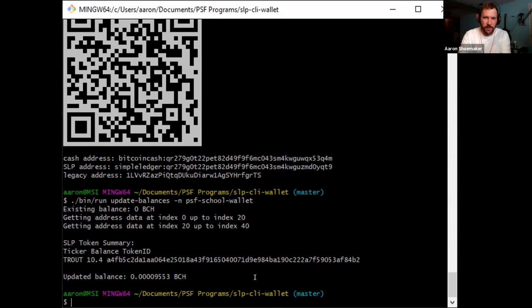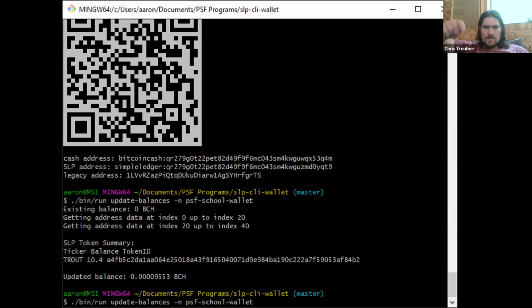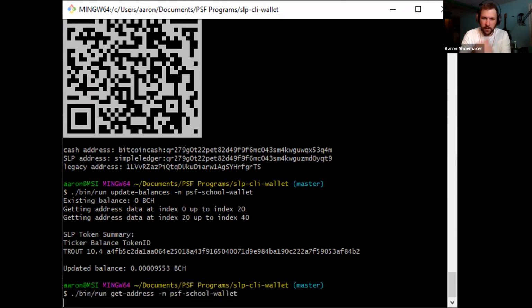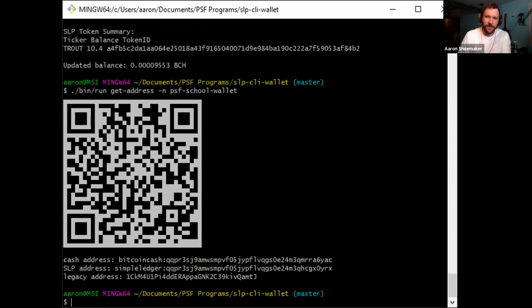And actually try just hitting the up arrow and see if you can scroll up to keep hitting it. Yeah, there you go. Get address. All right, that's a much faster little thing there. So run, send, and then dash help. Bin run send dash help.